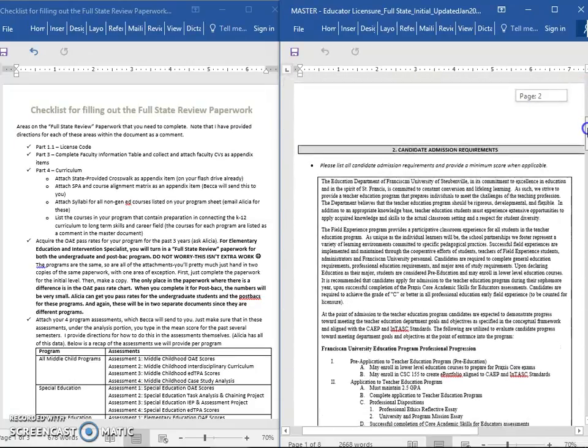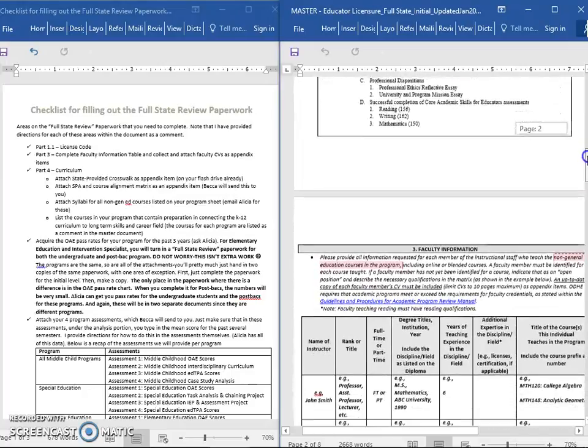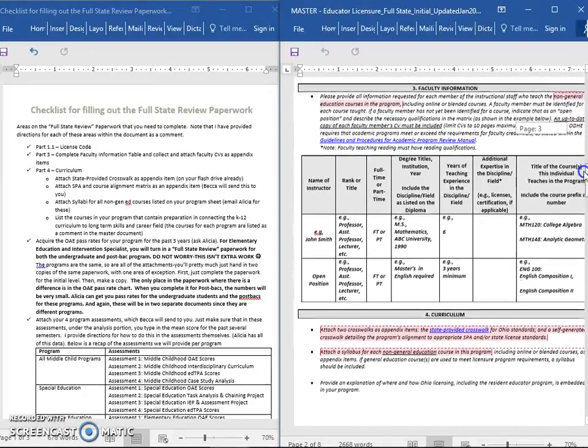The next part on your instruction sheet that you will need to fill out is part 3. So you're going to skip over this part 2, seeing that I've already filled out all of the candidate admission requirements. So we will come down to part 3. And for part 3, we have to complete the faculty information table and collect and attach faculty CVs as our appendix items. So you're going to do that right in this part right here, filling out that information. You can just email your colleagues that teach any coursework that are non-gen eds and ask them for the information that you need to fill out this chart.